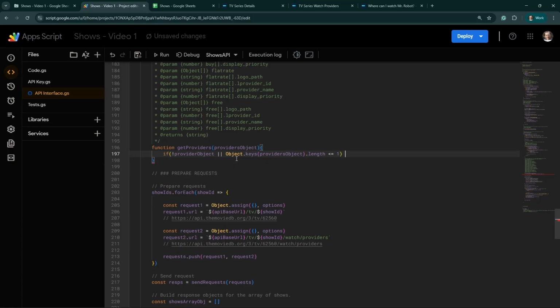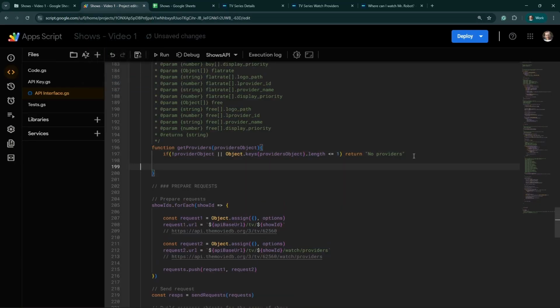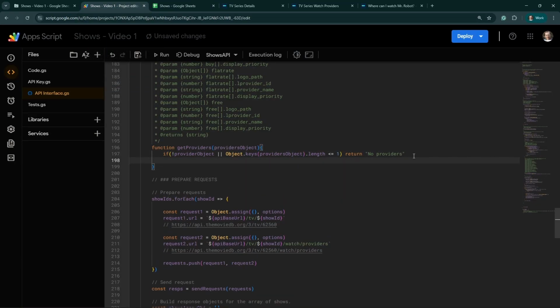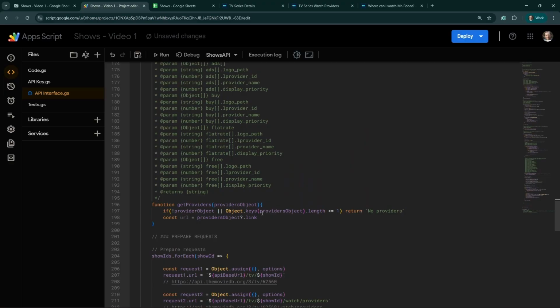Then we are going to return no providers. And we want to display that in our sheet to say, hey, you haven't got any providers here, you can't get it in Australia or your country. And then we also want to grab that cool URL. So we want to grab const url is equal to providerObject.link. I'm pretty sure that's what it was. So we put it here. Yep, so link is completing.